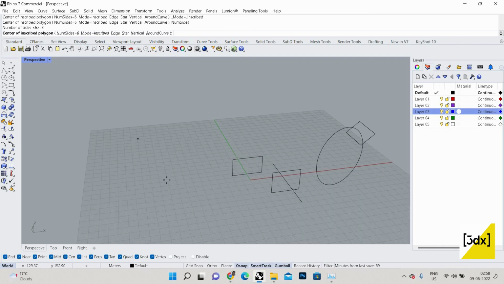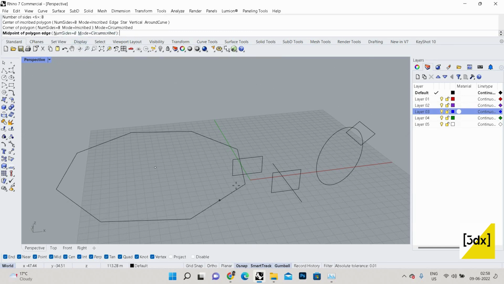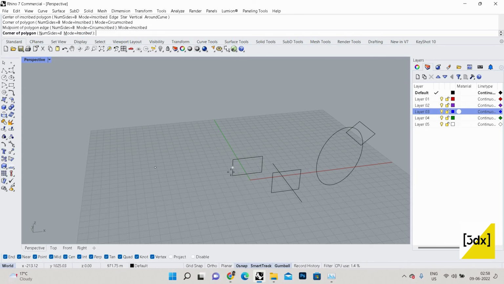It's the command which is asking for the center. I'm just giving the center. After giving this, you can also change the mode to circumscribed. When I keep the circumscribed, the arrow is snapping at the middle of the line segment of the polygon. You can see the middle of the line segment. When it comes to inscribed, it goes with the edge. So that's the difference.